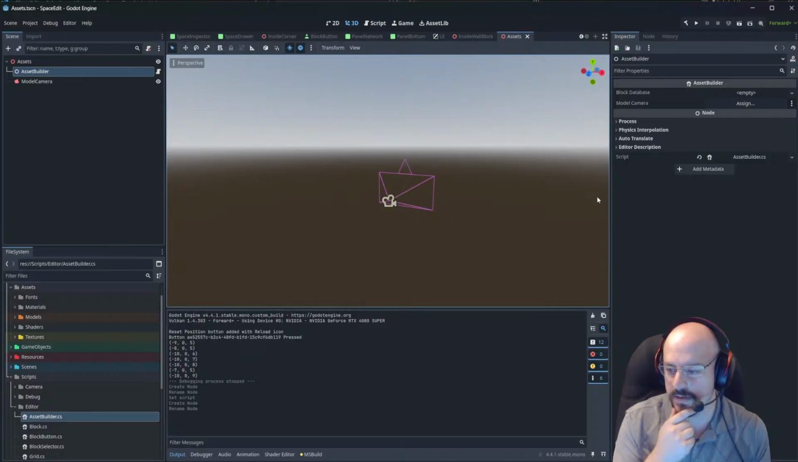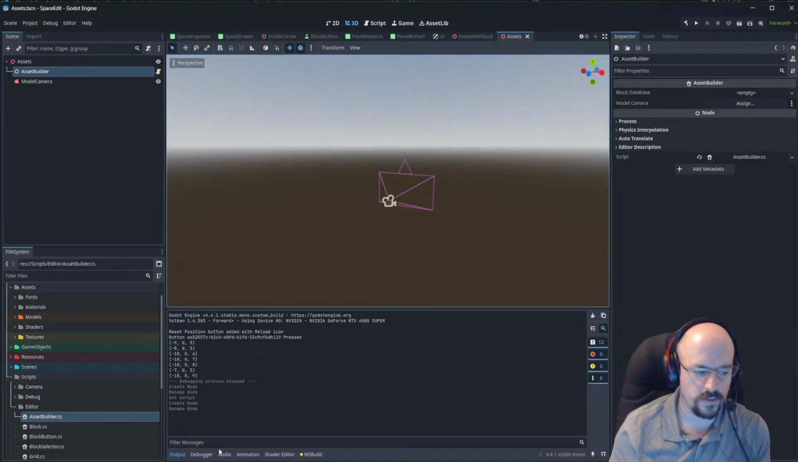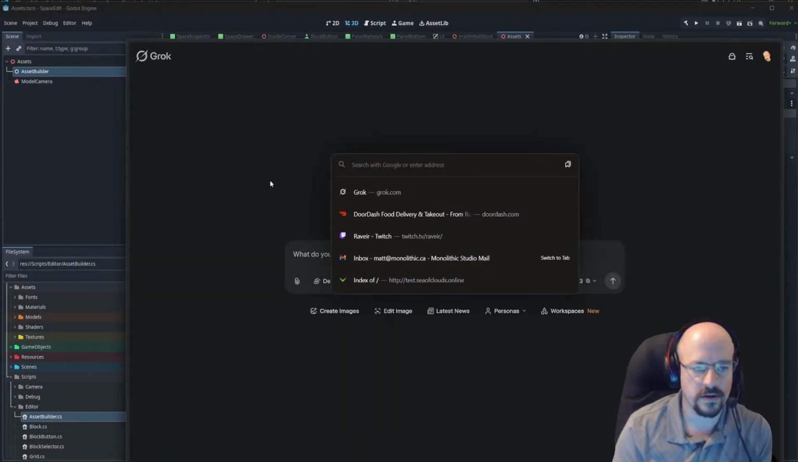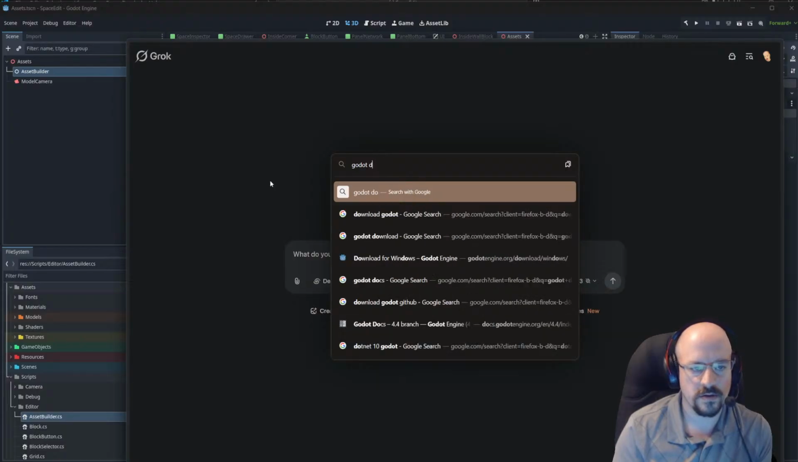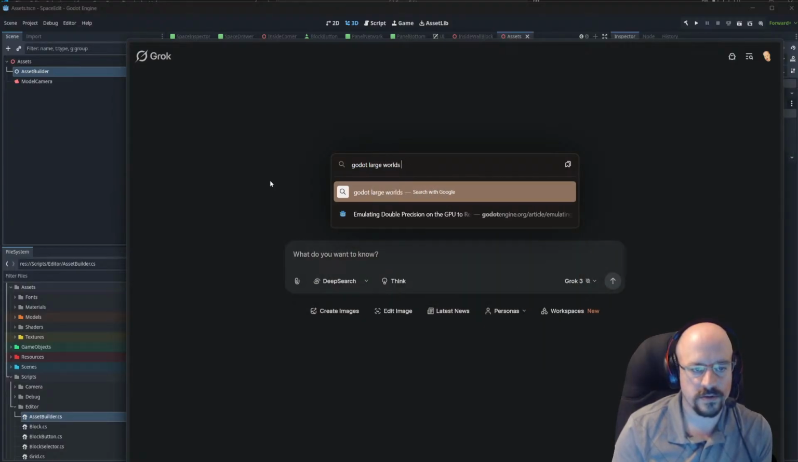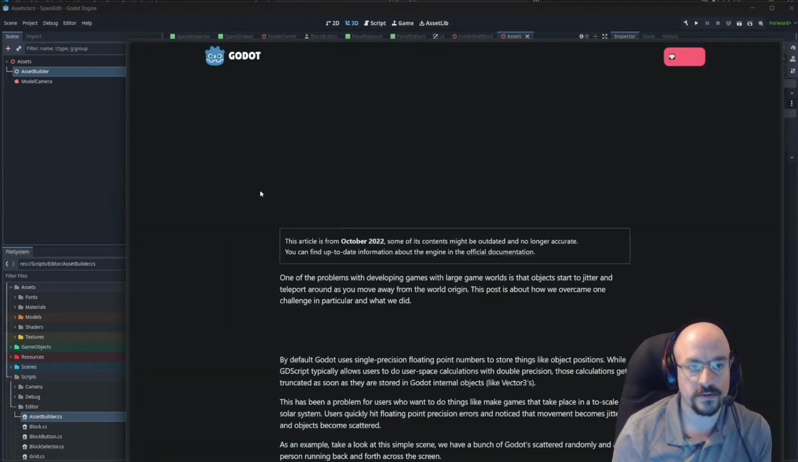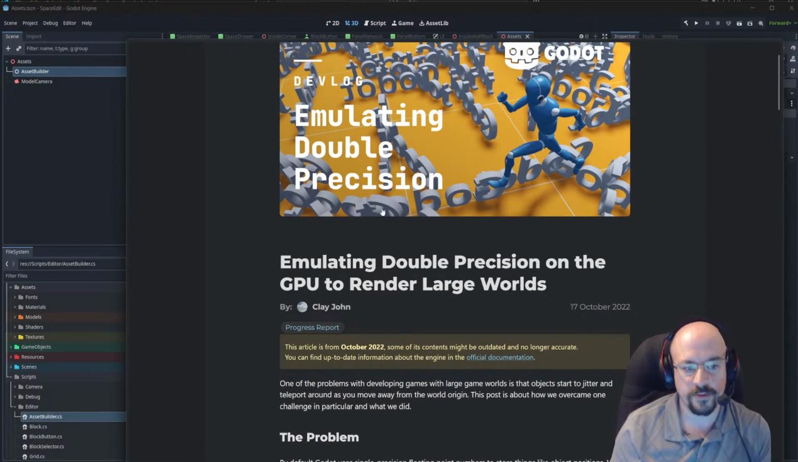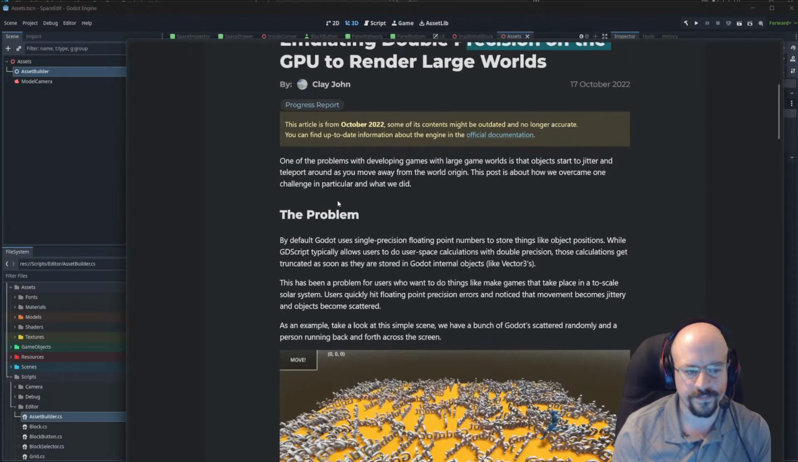I was aware of the fact that Godot supports double precision. Does it implement that up to the GPU? No, you have to kind of fake it. So the way, let me go to, there we go. Right, emulating double precision on the GPU.